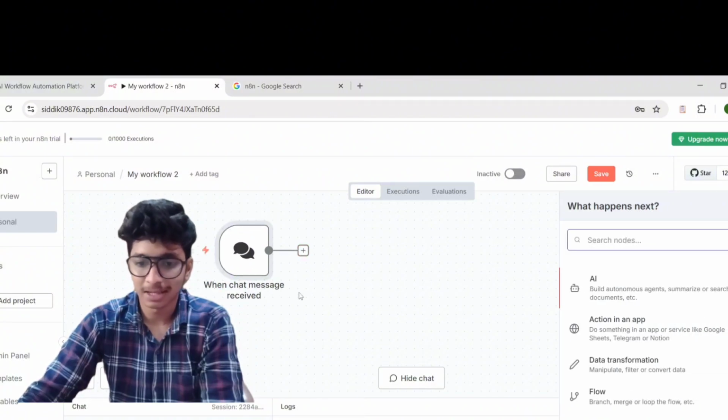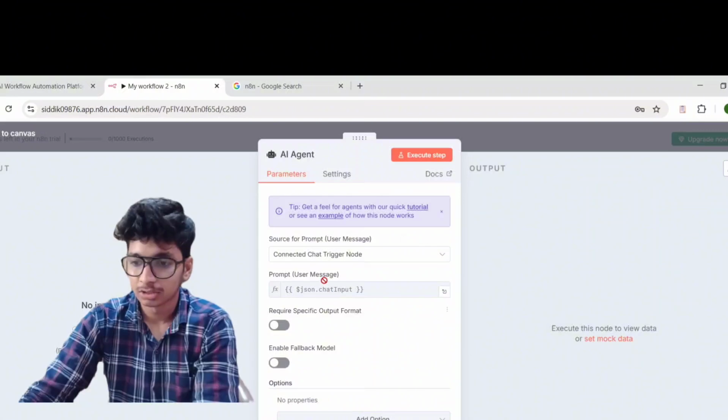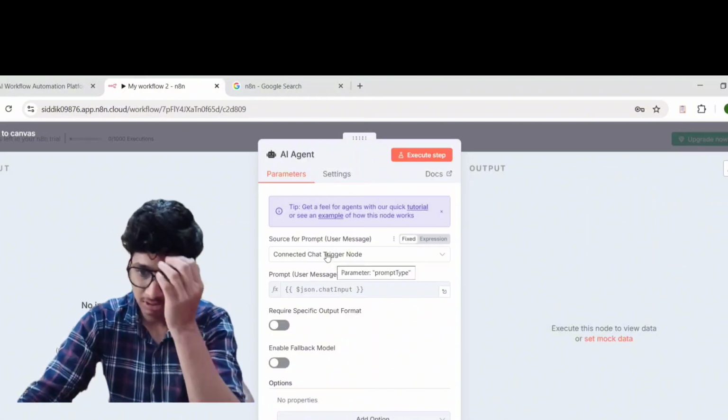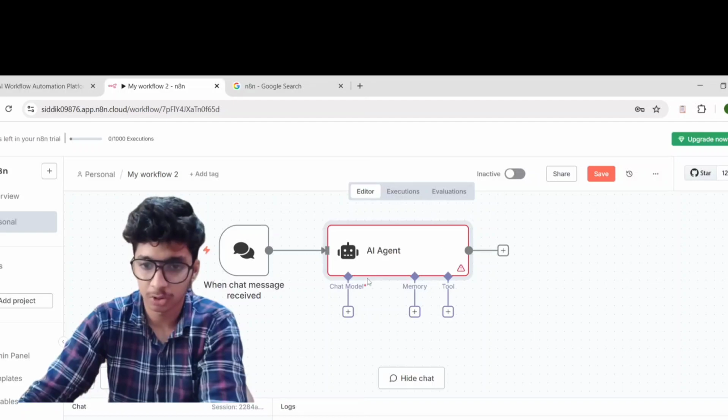This is a chat message received, and after this we have to add an AI agent, which is like an autonomous agent should be, which does everything, building this and that. So this is an AI agent. Here you can see it is connected to the chat node.